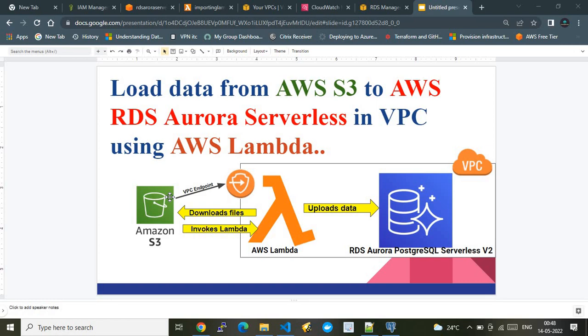With that endpoint, the AWS Lambda can automatically communicate with the Amazon S3 bucket and download the file from there. Then it processes that file, reads the data from the file, and uploads it into the RDS Aurora PostgreSQL database into a particular table. So this is just a brief overview. Now what I will do is walk you through these component configurations one after the other, and finally I will show you a demo of this complete scenario.